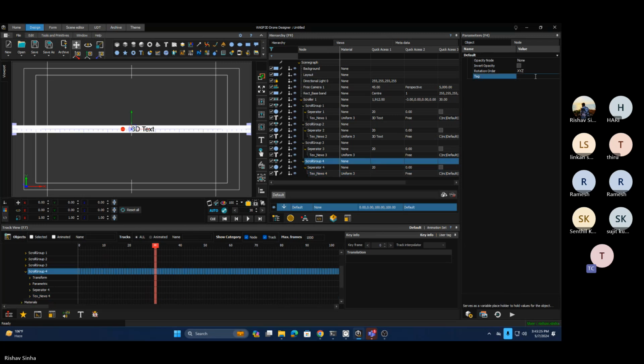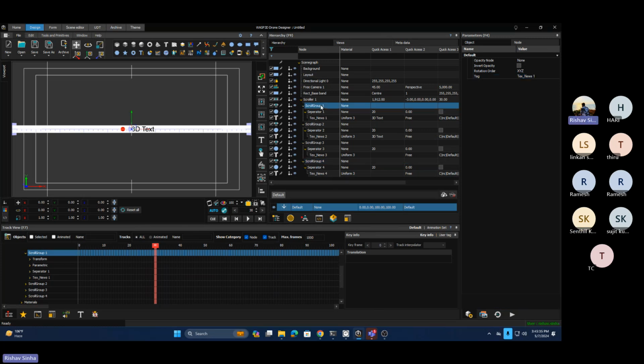The name needs to be exactly the same as that of the text. Yes, exactly. There should not be any difference, not even a slight one. Okay. So I was doing the set param for scholar group one.